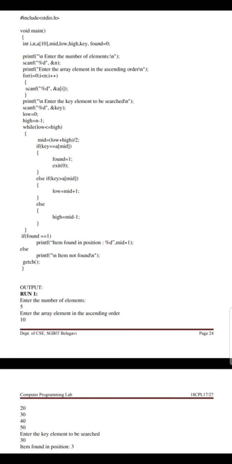Next it is: if key is equal to a of mid. What is the mid value here? The key value, we should first get to know, we have already entered. My search key is 23. So the mid value is 4. In a of 4, we need to check which value is there in the array element.